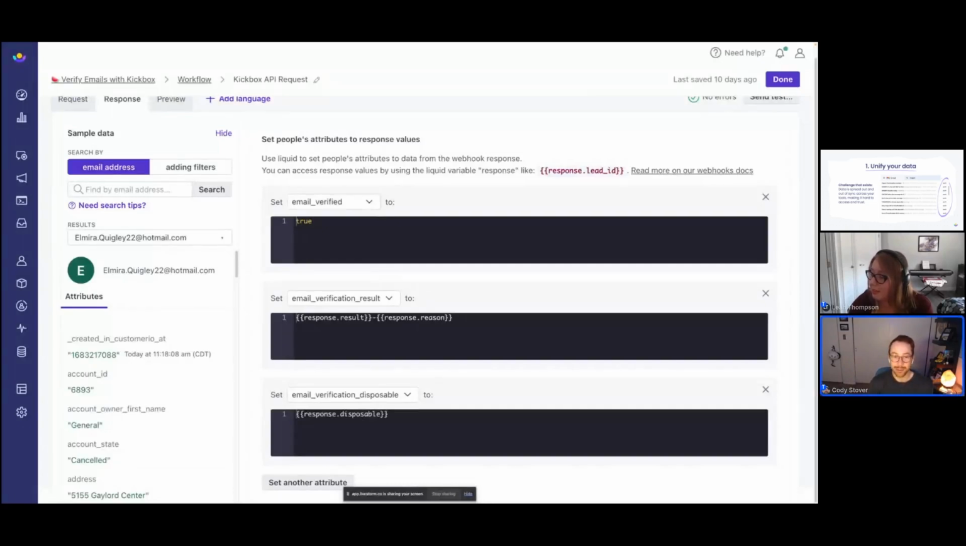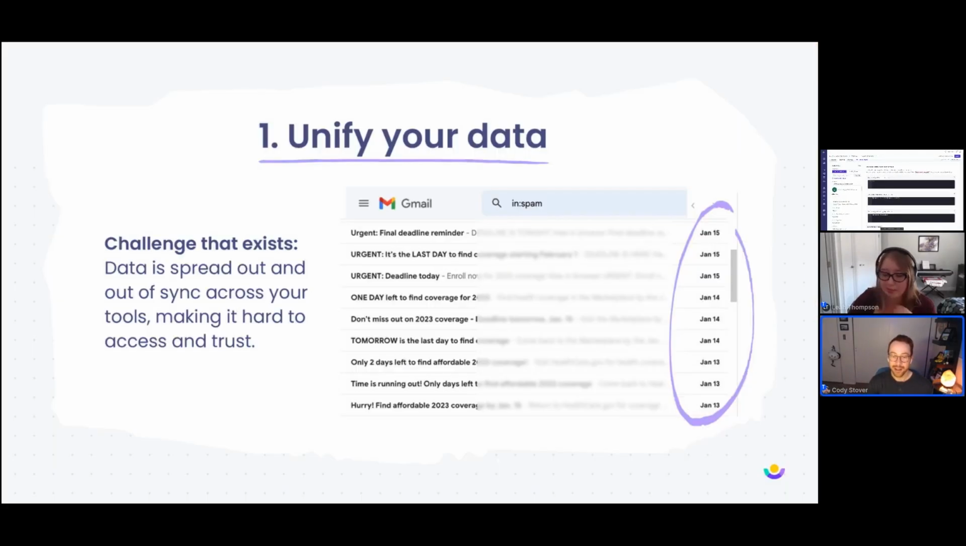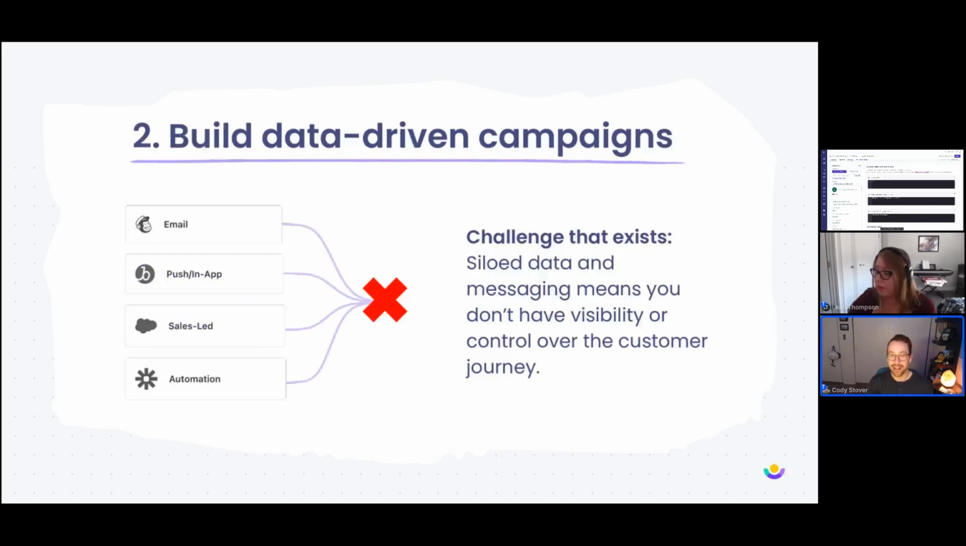All right, so we've talked about unifying data. Again, audience, let us know in the chat if you have any questions, but we're gonna jump here to the next theme. So once data is unified and organized, you're starting to use it to segment. Let's now talk about building data-driven campaigns and what's behind that.